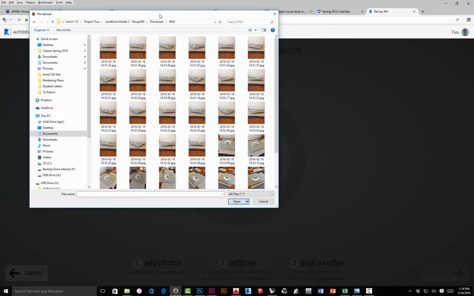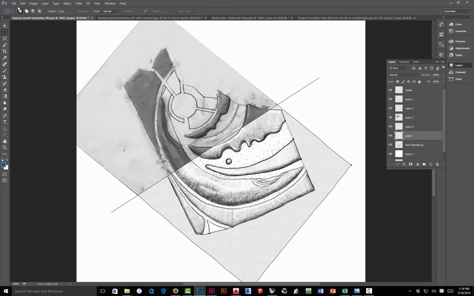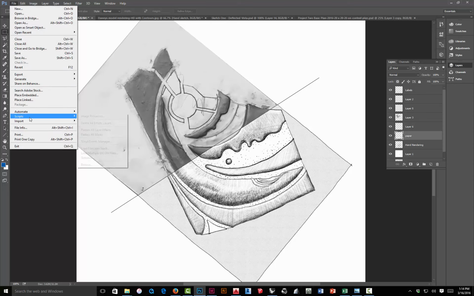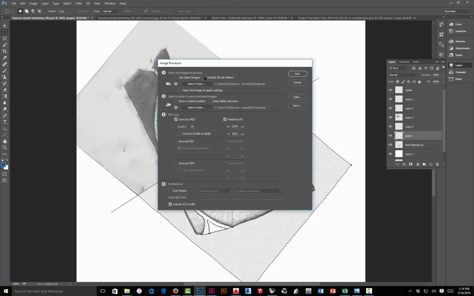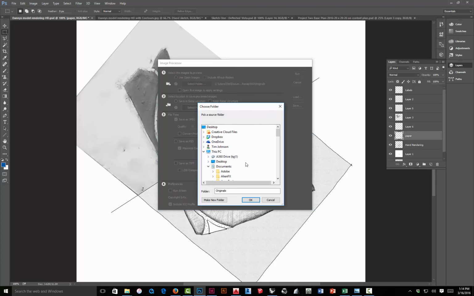And that actually is quite easy to do in Photoshop. You can just go back to Photoshop, go to File, and choose Scripts and Image Processor. So this is a batch processing. So I am going to select the images to process first.